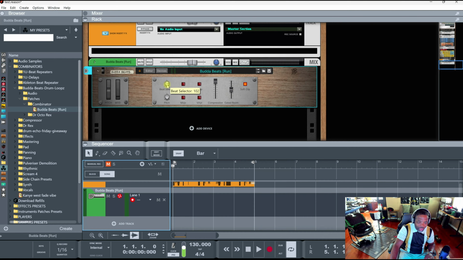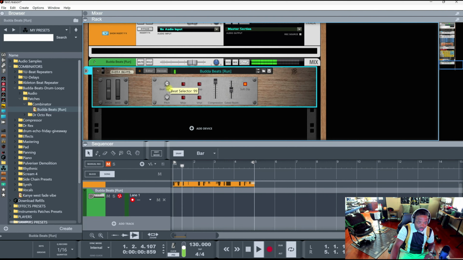So let's go to beat selector right here. Let's go to beat selector. So let's change this as we go. I know what they use with this. I already know. I guarantee you, as soon as I open this joint up, man, they use the Dr. Rex loop. Watch this. I guarantee you. Let's keep playing it.